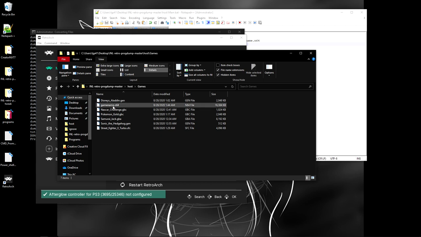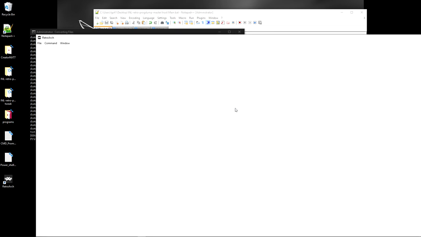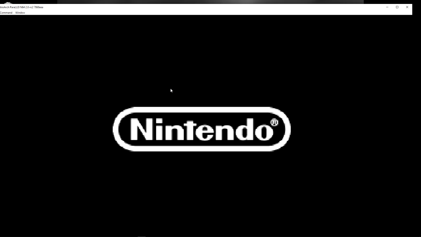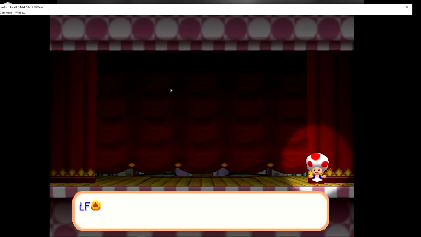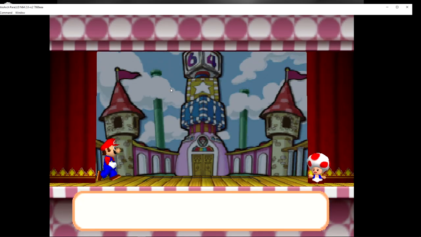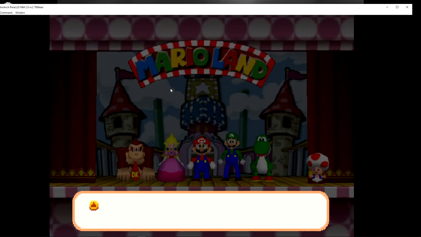But there we go, we use RetroArch once more. We drag the game, select our core and select OK. And now we receive images. What? There's no text.